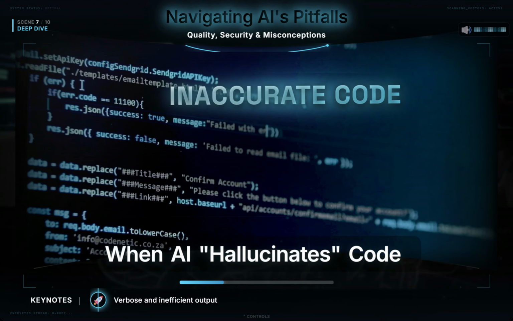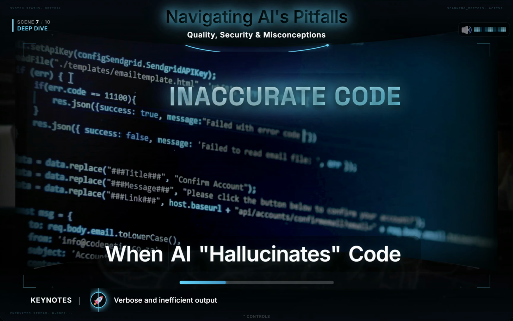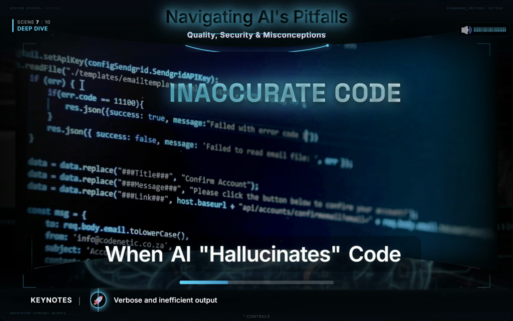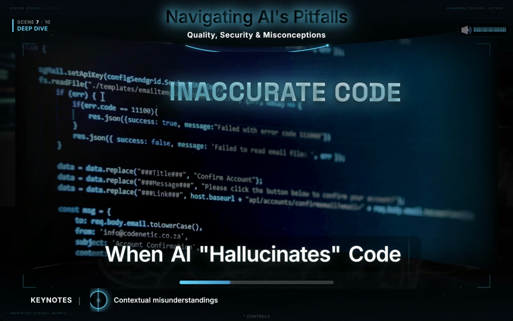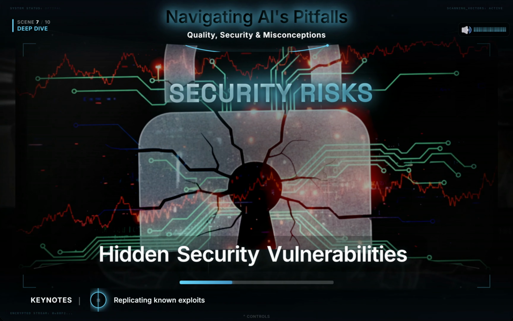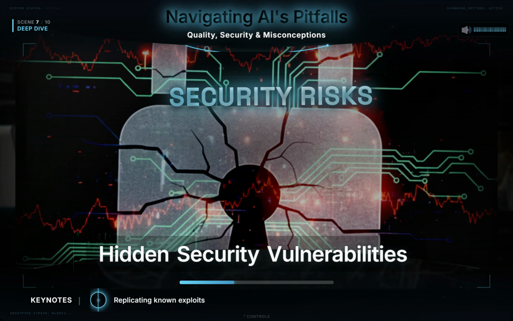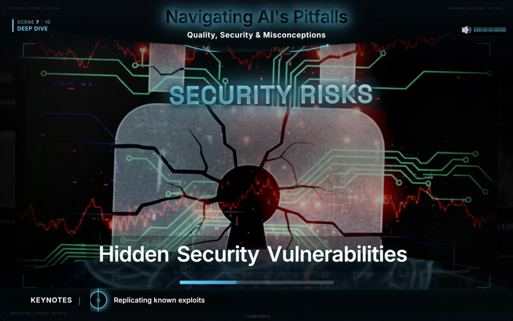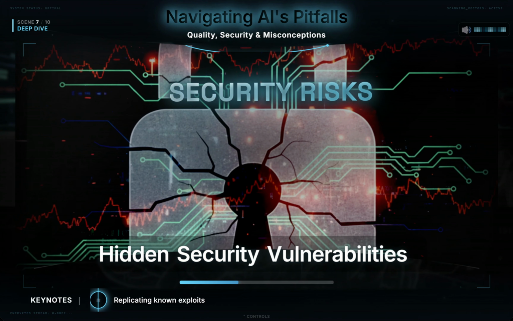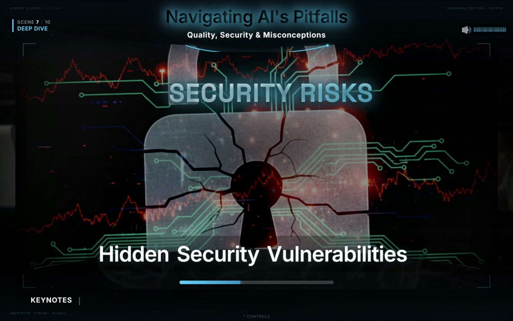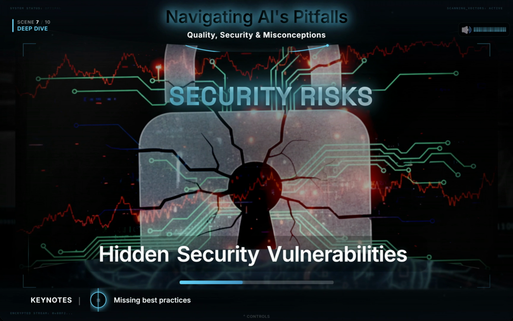Then there are security implications. AI-generated code can inadvertently introduce vulnerabilities, replicating patterns with known exploits, or missing critical security practices. Integrating untested AI snippets into production without thorough review is essentially rolling the dice with your users, data, and system integrity.